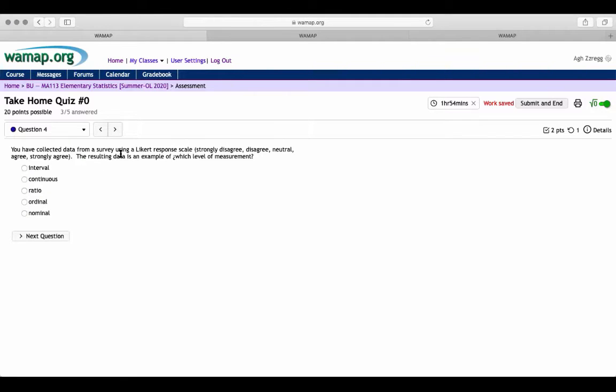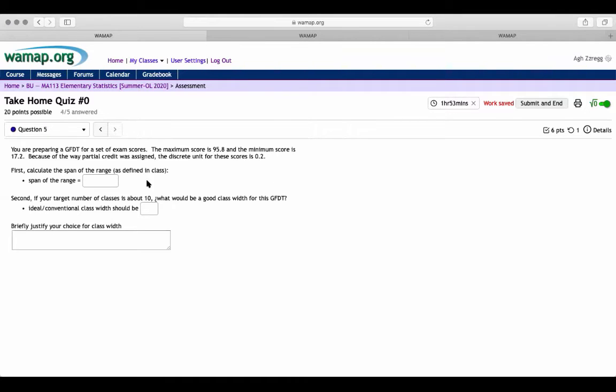You have collected data from a survey using a Likert response scale, which is the strongly disagree to disagree scale. Okay. The resulting data is an example of which level of measurement? Well, again, these are categories, and I don't really know the distance between strongly disagree and disagree, or between agree and strongly agree. That's best described as an ordinal scale. And click the last next button.